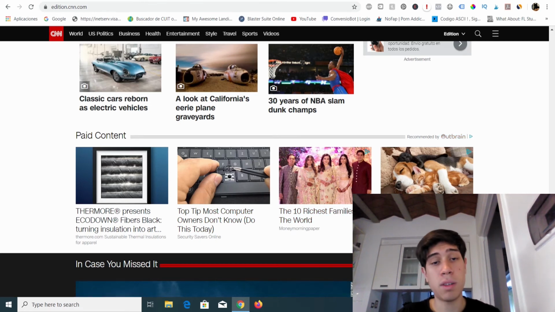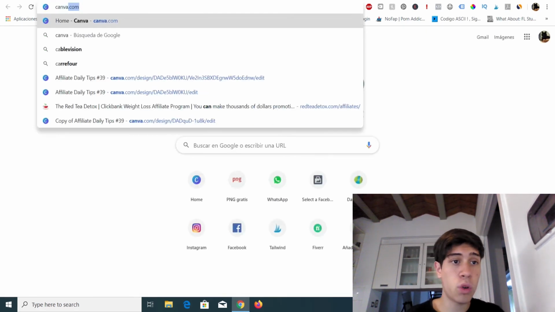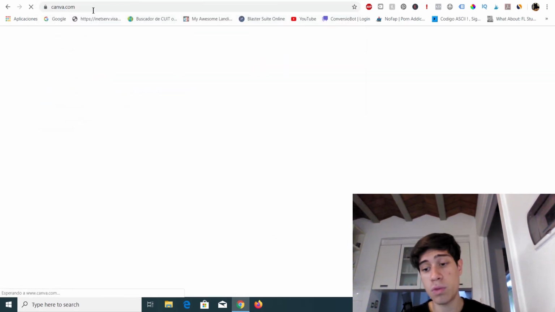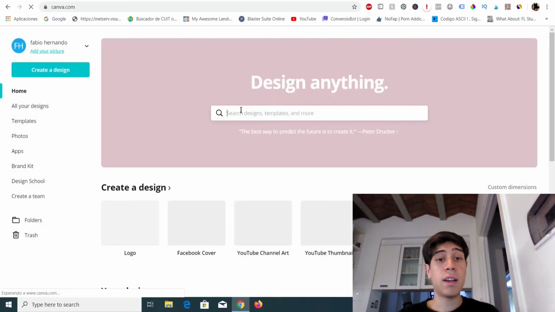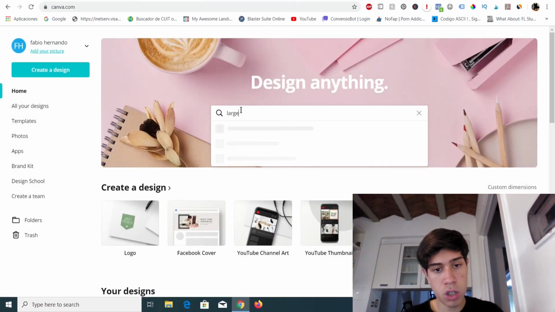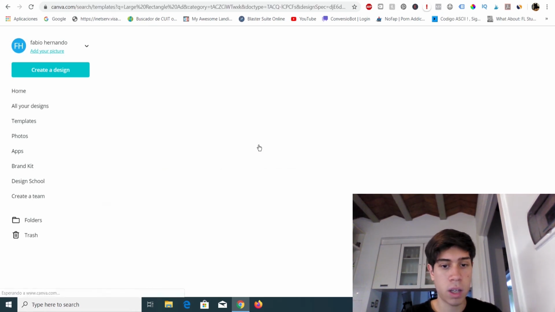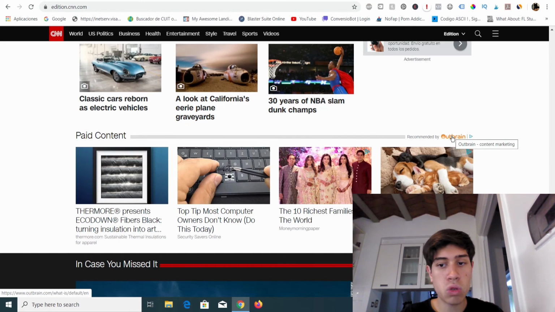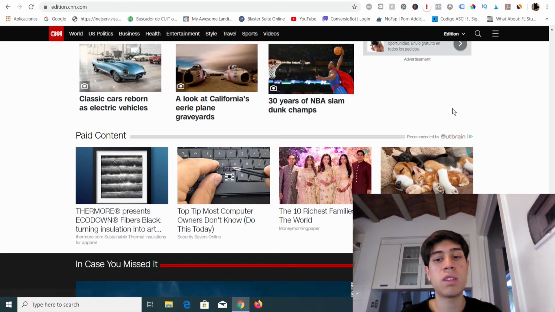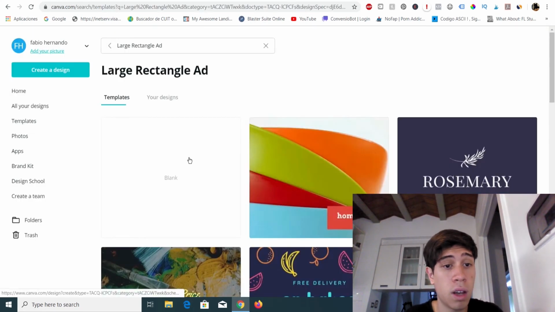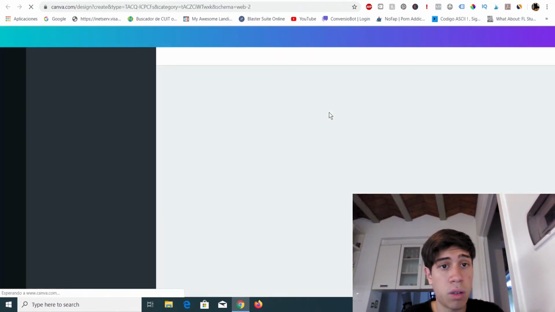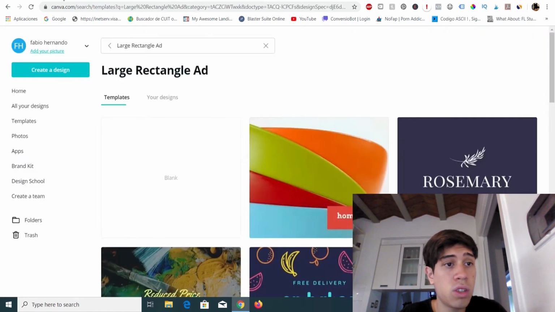So where do you find these images? First, let me explain how you can adjust the size of these images. You just have to go to canva.com. And what you do is type in large rectangle ad, because Taboola, Outbrain, RevContent, which are all native networks, do not accept certain widths of images. So you need to respect the recommended width, and this is the recommended width. So click on blank.